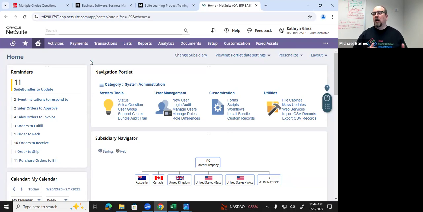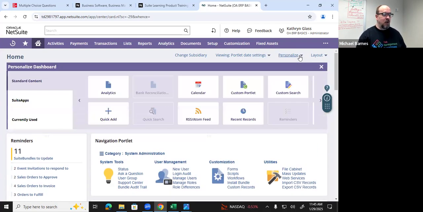So we're going to go ahead and personalize our home screen. Some of these we're not going to ever use, but some of the things we will use will be very important, and will help us with moving forward and navigating through. So what I'd like you to do is click on the down arrow next to personalize, and it will come up with a window that says personalize dashboard.